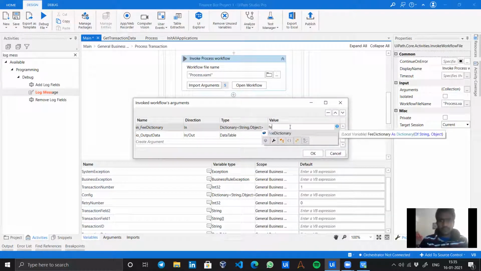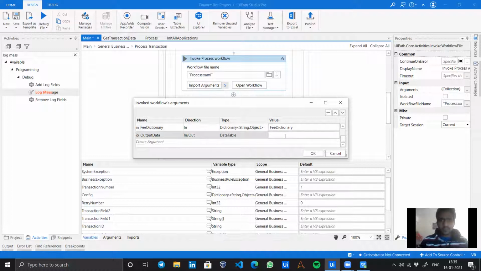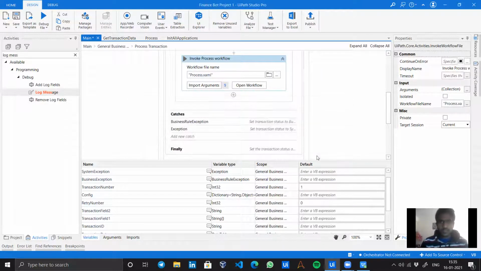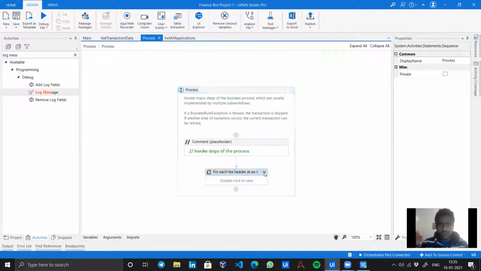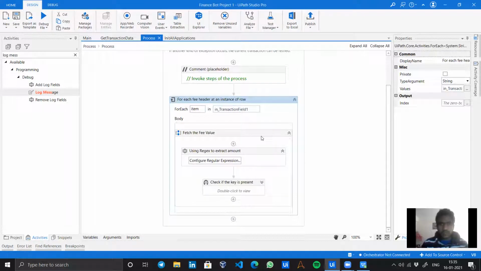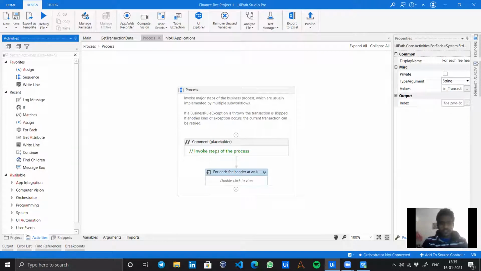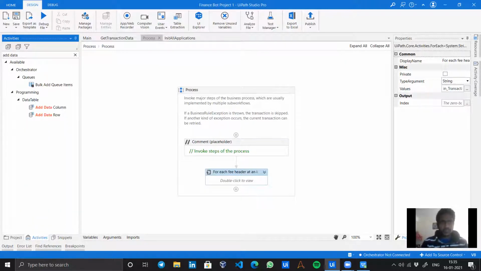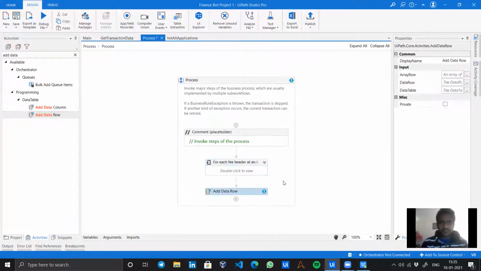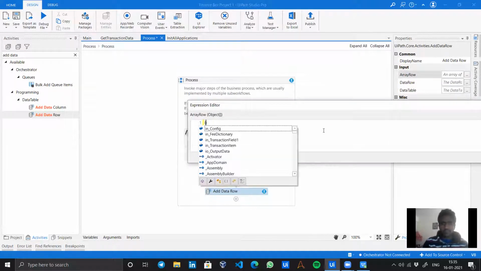So over here, fee dictionary, output data. Okay, now we have got all our values inside the dictionary. Now I just need to add it to my data row. So add data row. In this we will use array row. Now we have to create an array which contains all the required values.